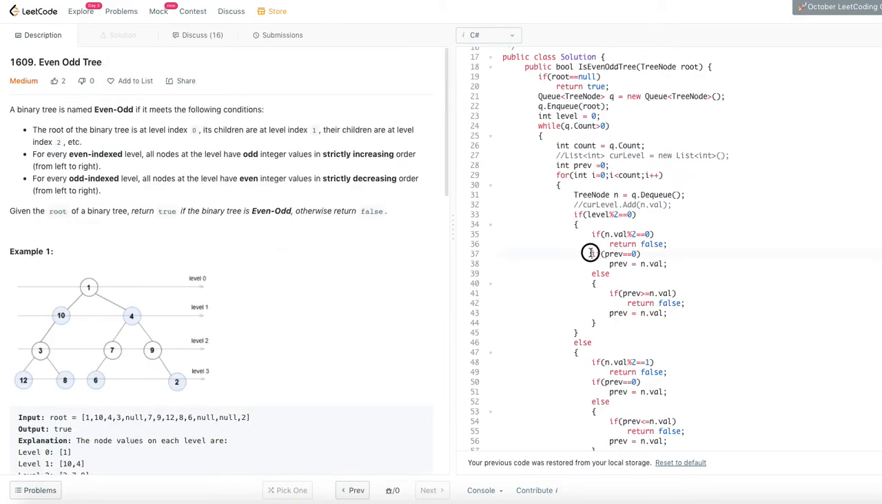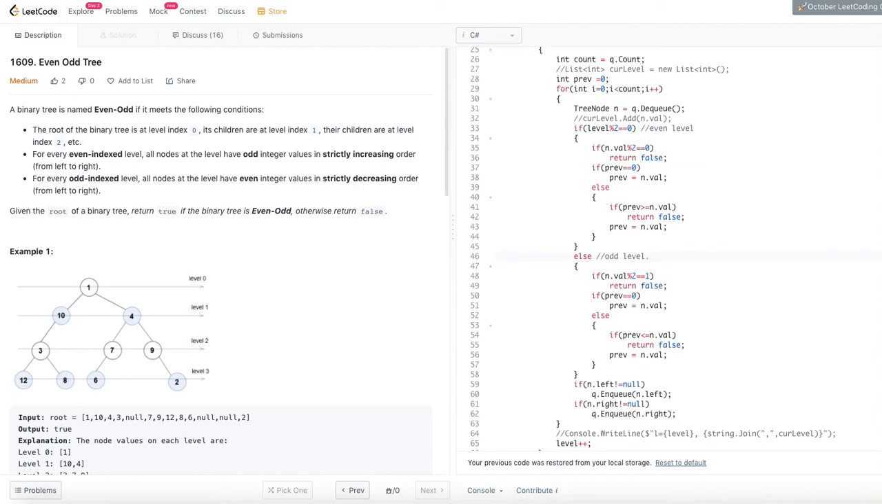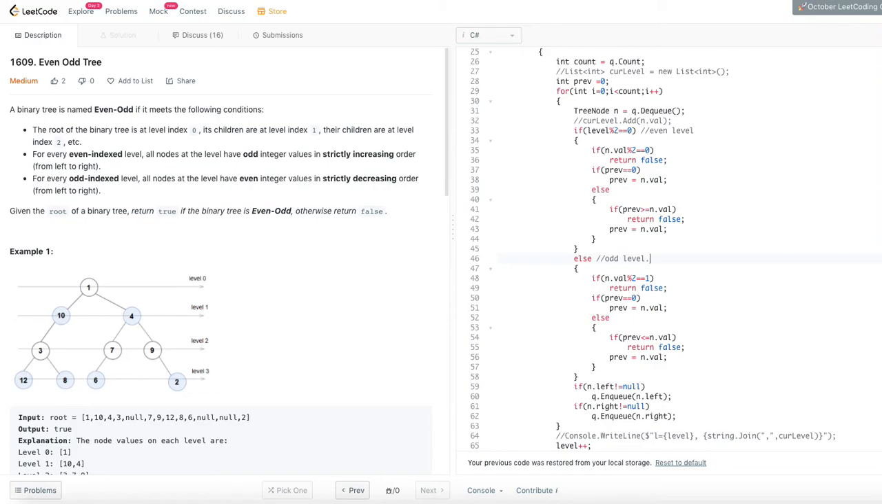As long as previous is assigned to 0, that means that is the first node that we are visiting in that particular level. So once we assign the previous pointer, we always make sure it's less than the n dot value in the case of even level, and it is greater than the previous in case of odd level, right? Like we talked, this is even level and this is odd level, right? So the code is pretty much similar, except that we are not using the extra list space in this particular case, right?